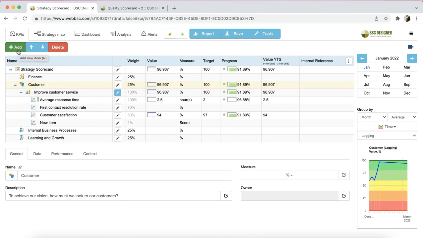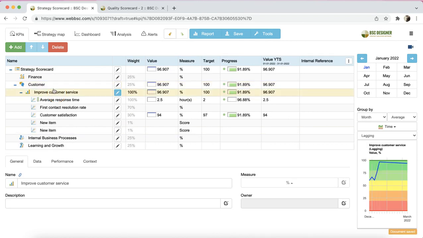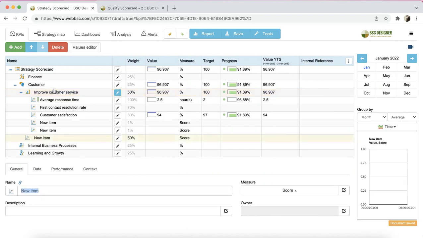You can create a new item on all tabs by pressing N key on your keyboard. For the KPIs tab, the N key will create sub-items. To create a new indicator on the same level as the selected item, use the Shift plus N combination.